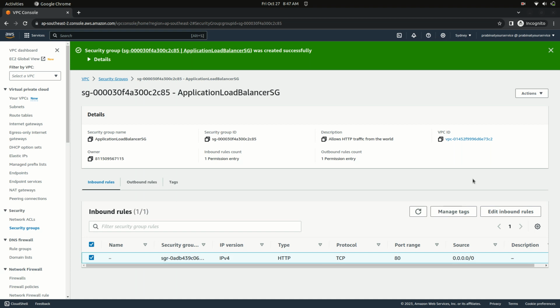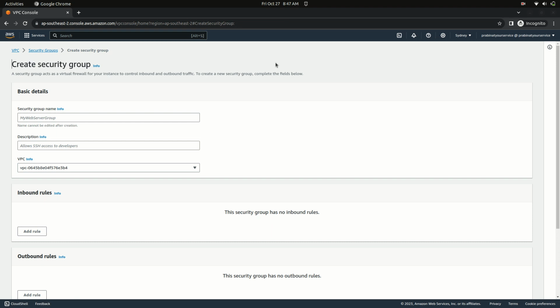Now let's create another security group for our backend application. Let's call it Django app pool security group, and it basically allows all traffic from the front end load balancer to the backend Django app server.